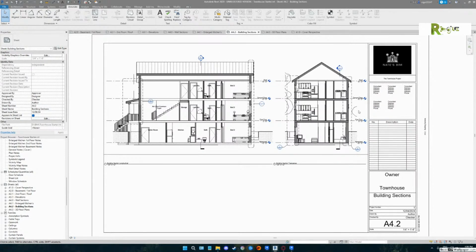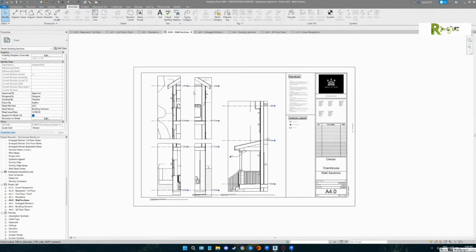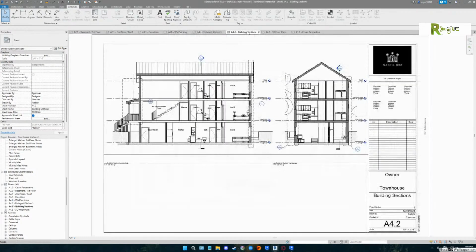You're missing a section on this view. There should be one more section. Yes, the back wall. The back wall. You got it.